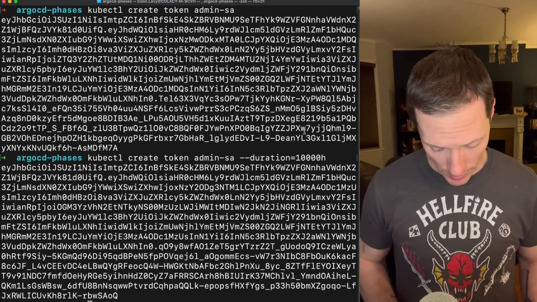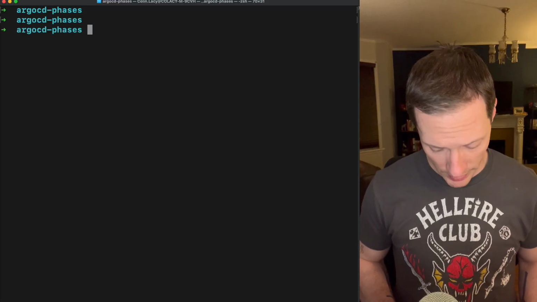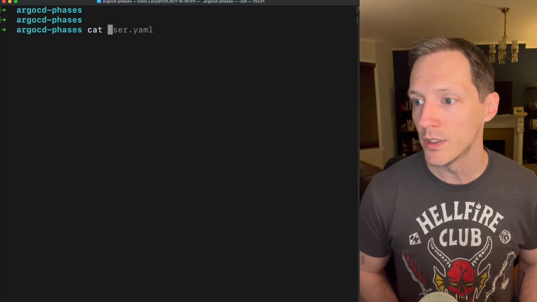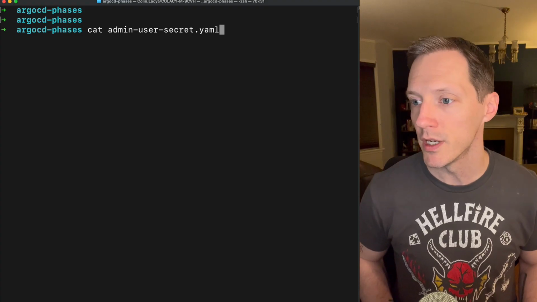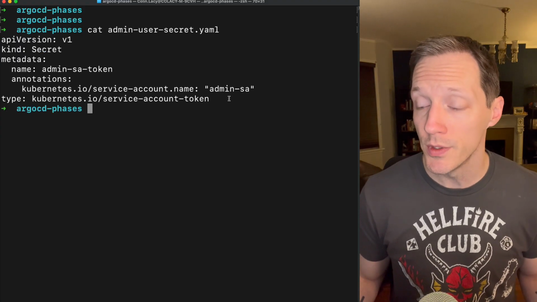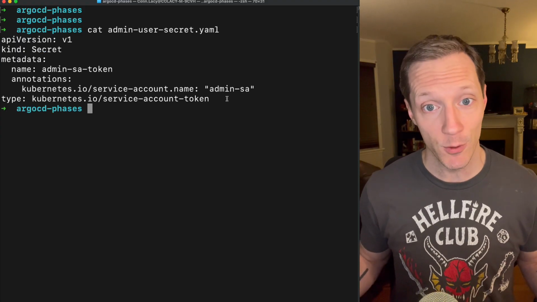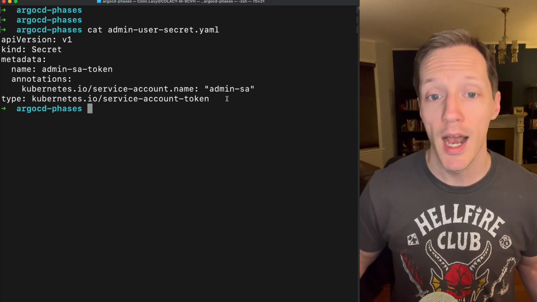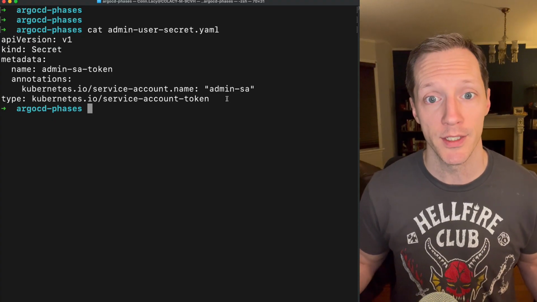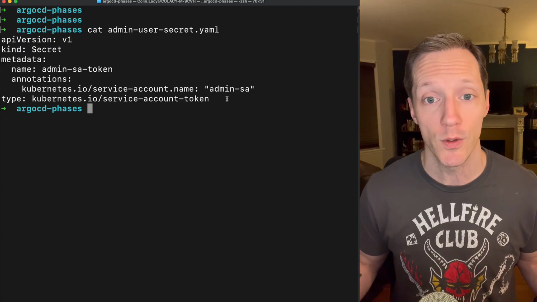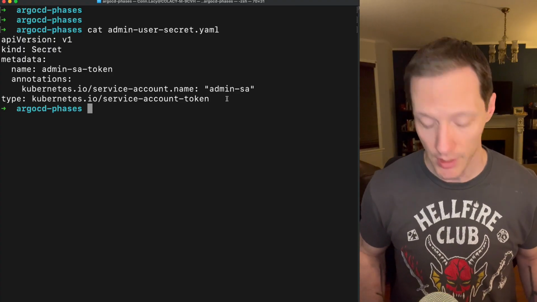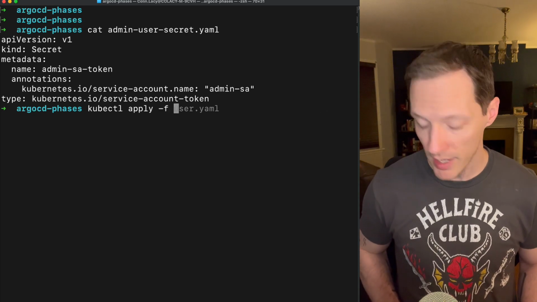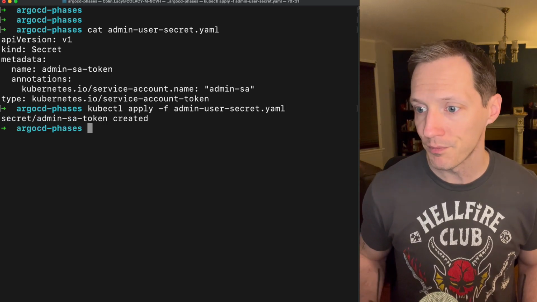So let me clear this out, and we'll start again here at the top, and I'm going to cat a different file called admin user secret. Here we go. What this is going to do is generate a Kubernetes secret that's going to have a token. I can use that token to represent this user, and it's a long-standing secret, right? So it's stored in Kubernetes. So let me kubectl apply this. apply -f admin user secret.